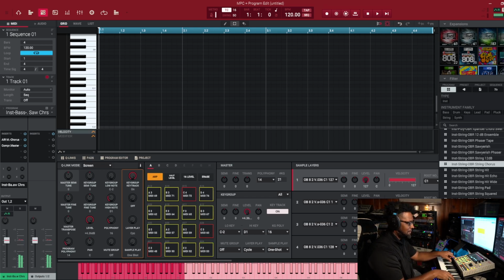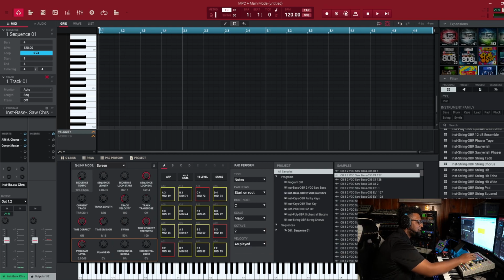So now, this is a bass sound, so it's not really meant to be played polyphonically. But if you mess with your program, you can play it. Let's check out another sound.